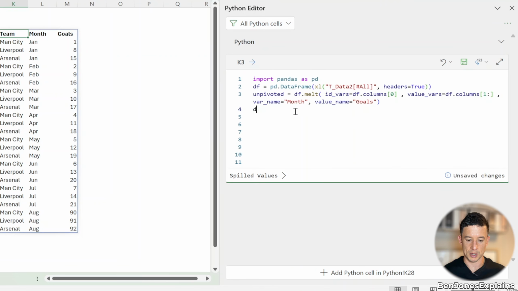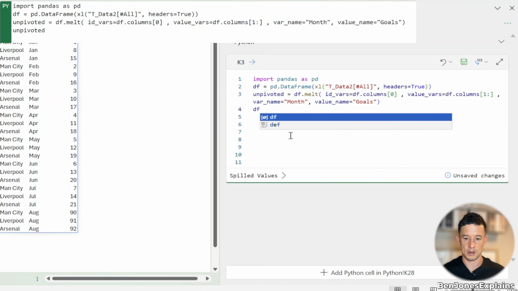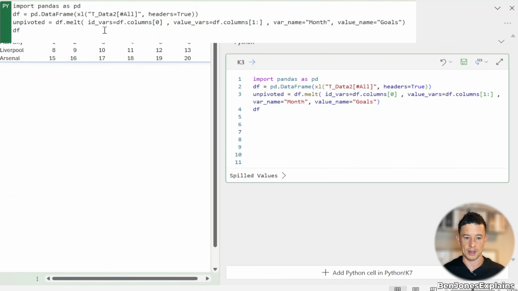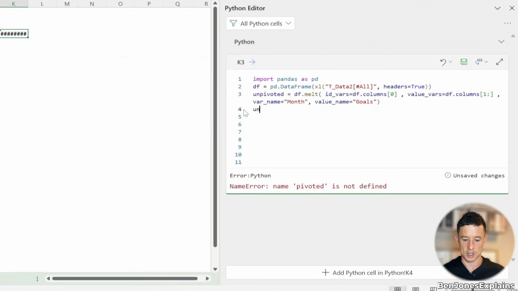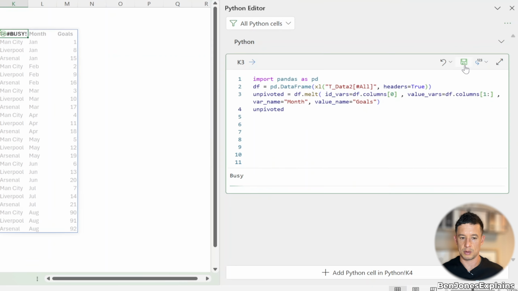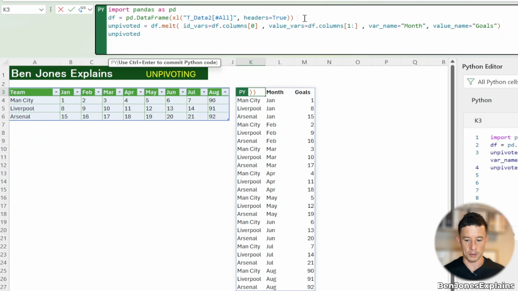If we get rid of unpivoted and change it to df, you can see that's not updated in the formula bar yet, but as soon as we hit save, that feeds back, and we've got the df step again. So I'll just change that back to unpivoted. Notice it recognizes that variable name, so we can use tab. Press save. We can also help our future selves by using the hash key, and then we could put notes in, a bit like VBA or Power Query.